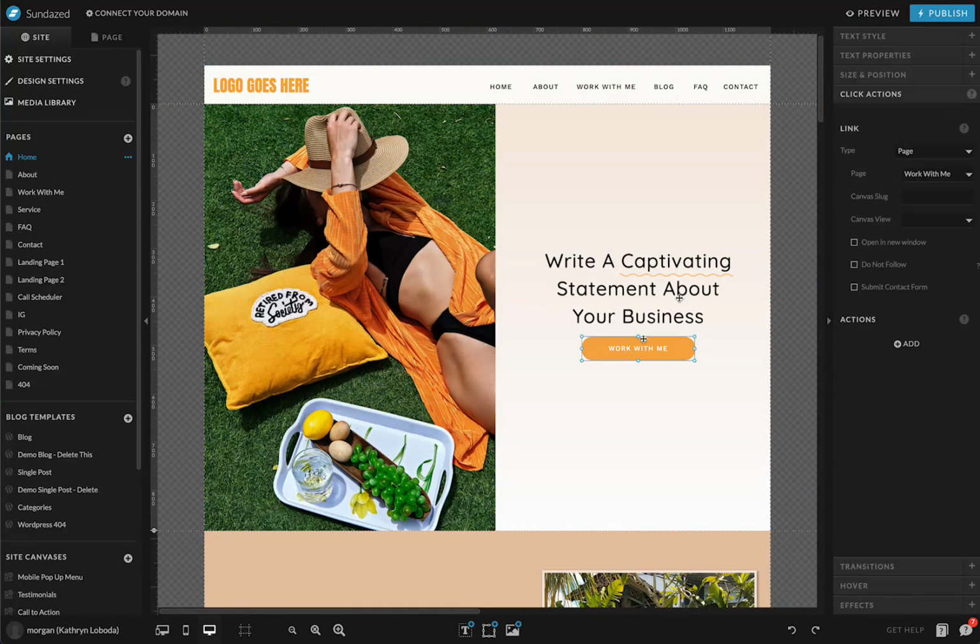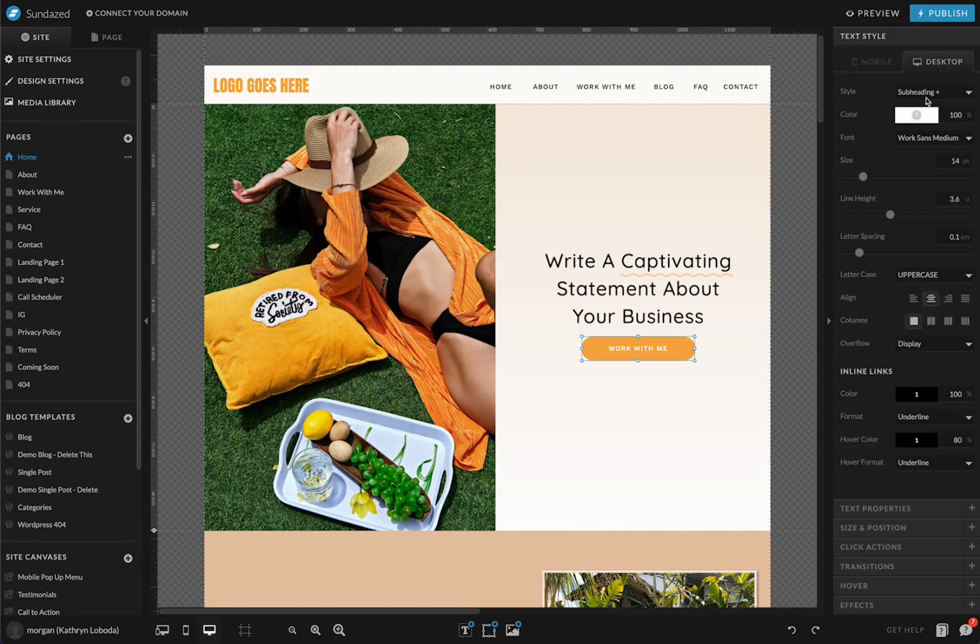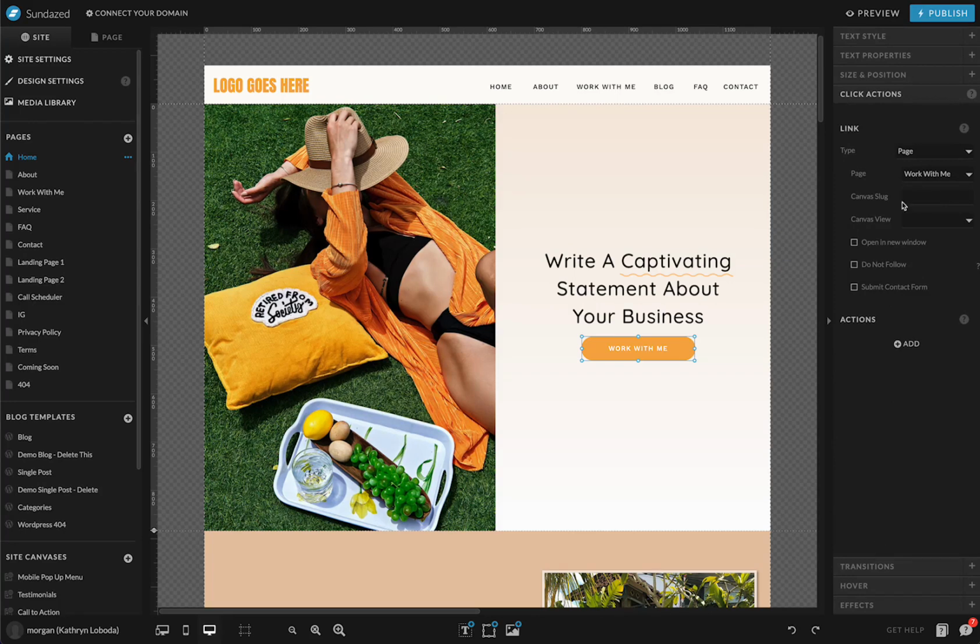The way that you do that is you click on text, you'll probably see this property, you go down to click actions, and then you choose where you want your button to go to. Now anything can be a button. It can be a piece of text, it can be a shape like our drop-down menu icon from the mobile menu. So it's really up to you.